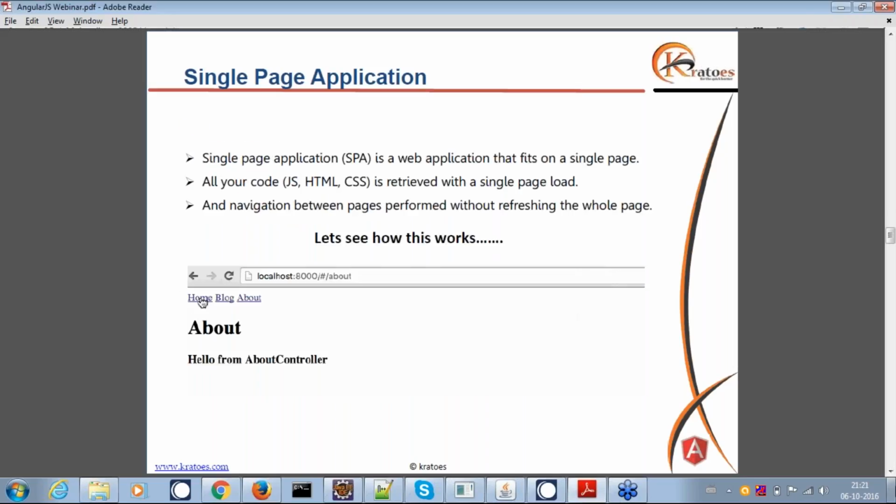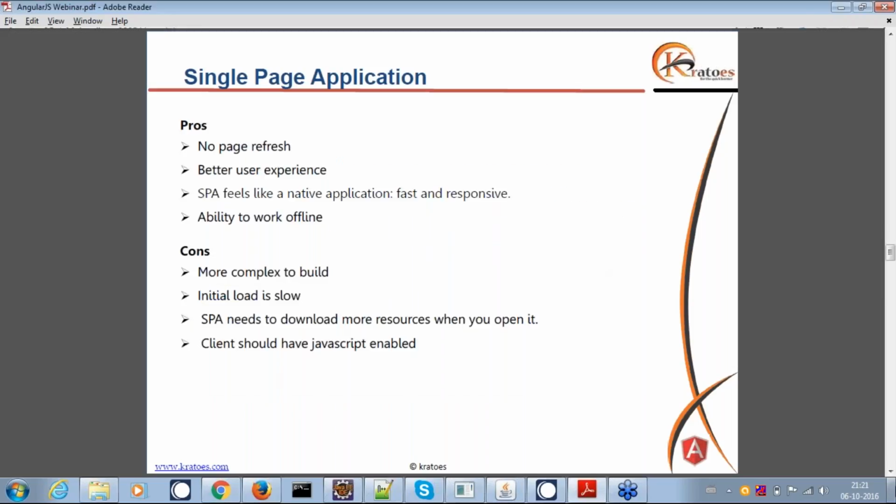So you see these are the advantages and disadvantages of a single page application. But it gives more advantages with fewer disadvantages. That should be the case.